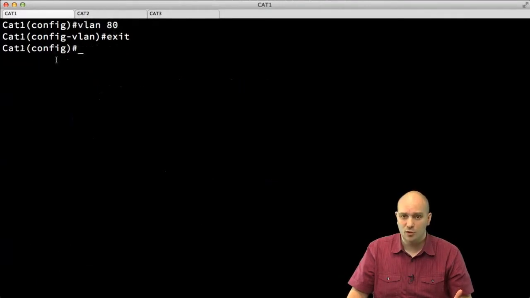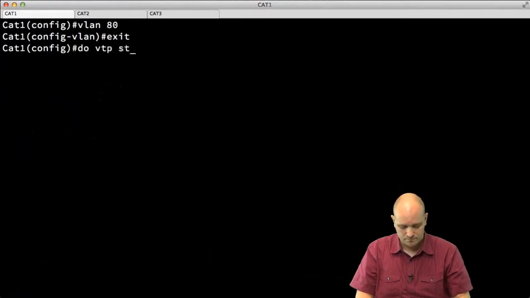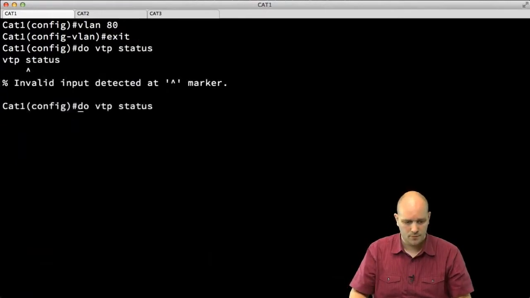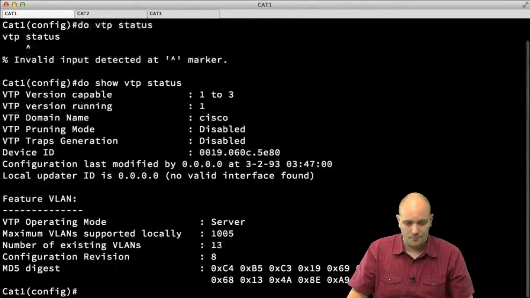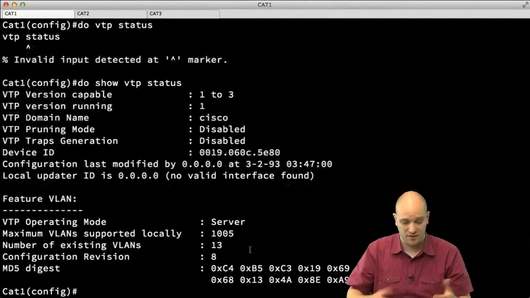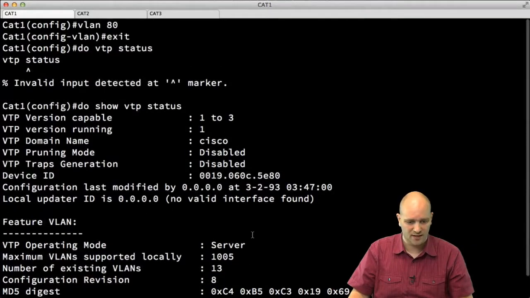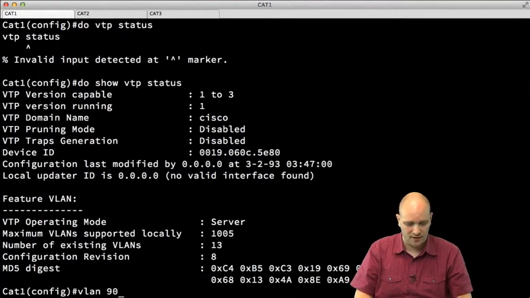Did this do anything on Cat1? I'm missing a show here. There we go. 13 VLANs and revision 8. So absolutely no effect. But if I create another VLAN here, let's say, what was the last VLAN that we created? 80. Let's create VLAN 90.